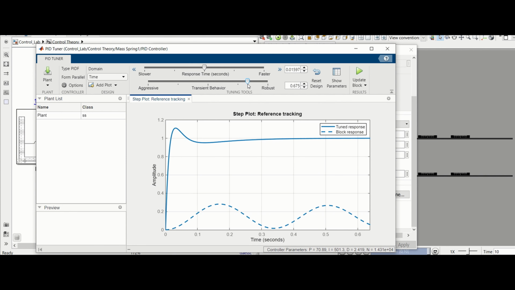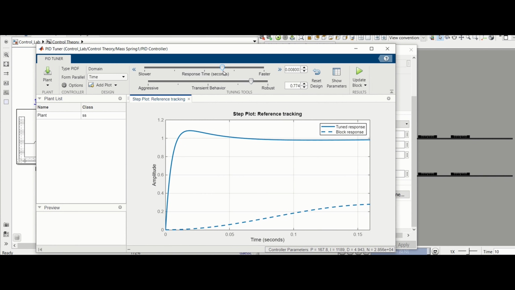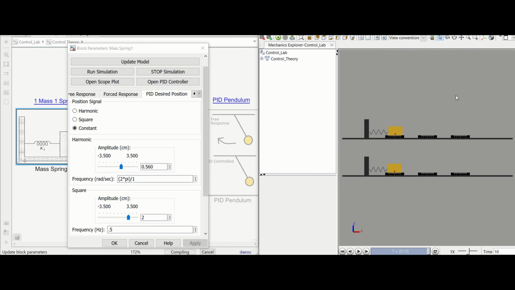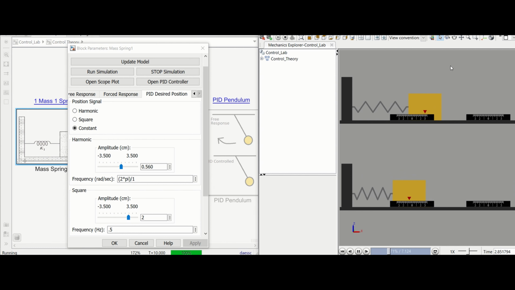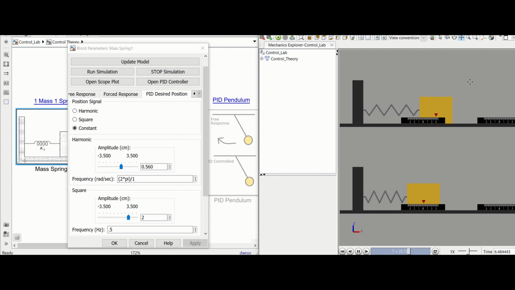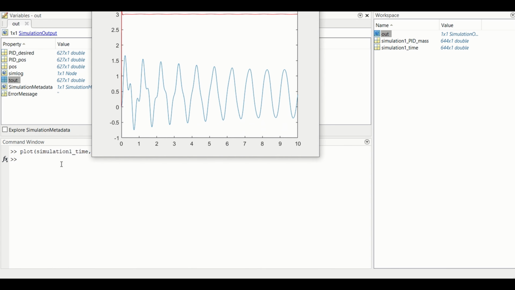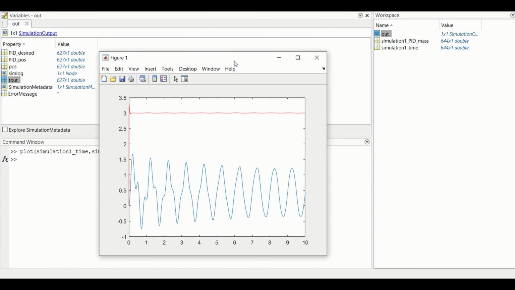Now I will use the PID Tuner app to calculate new PID constants, update the block, and run the simulation again. We can see that the new constants are much better at keeping the mass at the desired position. Now I will compare the controlled mass position data from the first simulation to the controlled mass position data from the new simulation. The second simulation in red reached the desired position very quickly, although there's still some oscillation about the line.